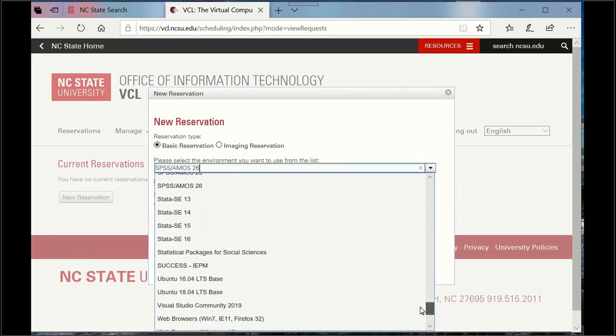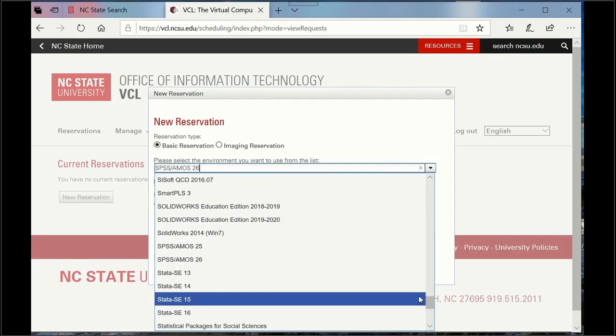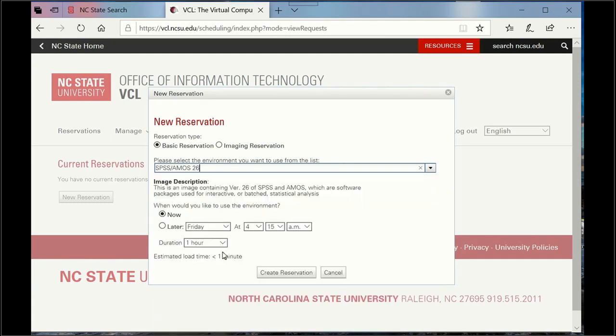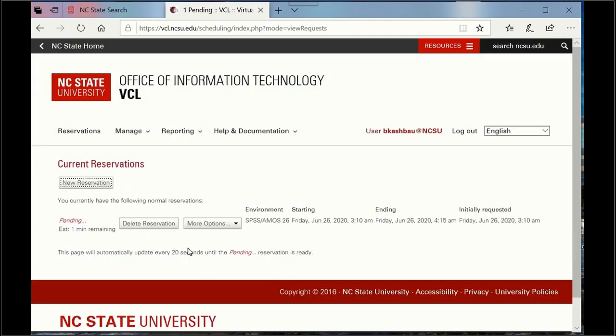So we're going to come down and we're going to use a program, SPSS Amos 25 or 26. It doesn't matter. 26 is the latest version, so I'm going to use the latest version. 25 and 26 basically work the same, so we can do it. I'm going to create a reservation for now, and then it's going to pop up.